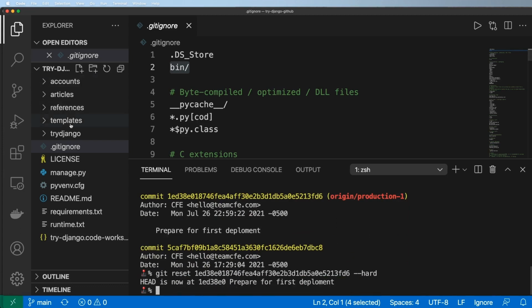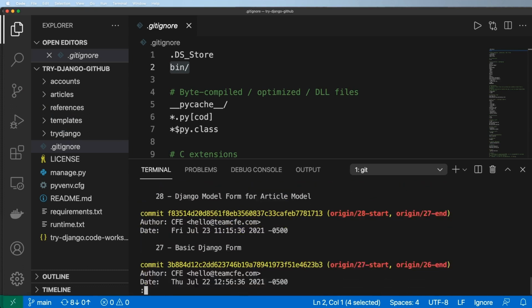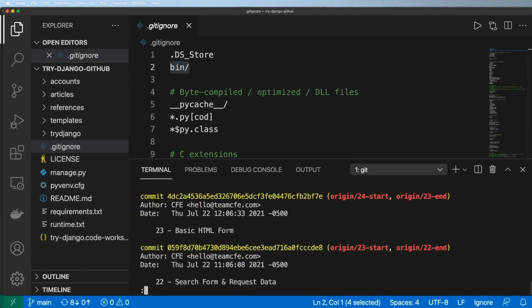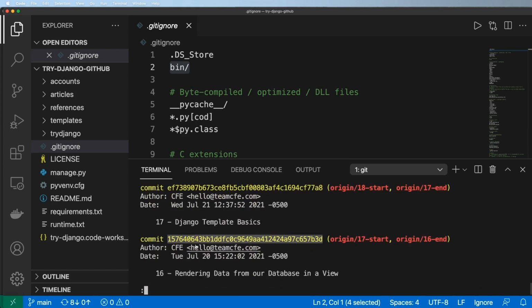Hit enter. Now it's going to change the code a bit. Actually, it didn't make a very noticeable change. So let's go ahead and go even further back to where maybe it's really noticeable. Perhaps one of the first commits that we have. I'm just going to go all the way back here. Okay.